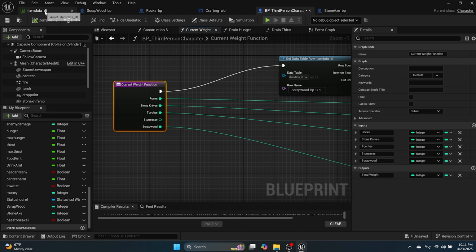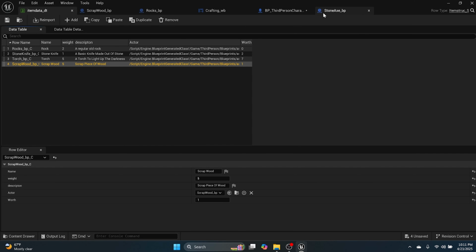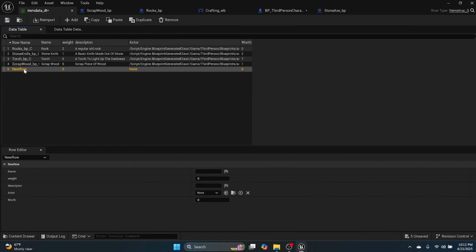So in our items data table, we need to add the stone axe that we just made. So add a new one. And if you don't know what it's called, hover over it here. It's called stone axe underscore BP underscore C. So that's what we're going to call the new row. Double click, stone axe underscore BP underscore C. And the name of it will be called stone axe.